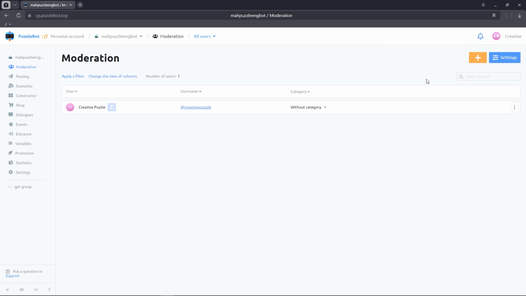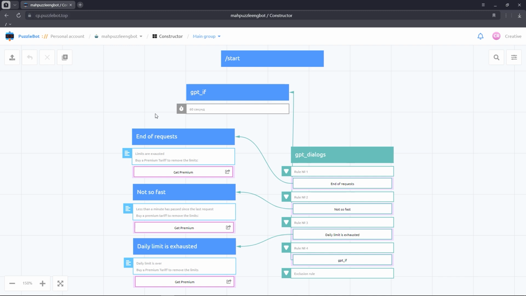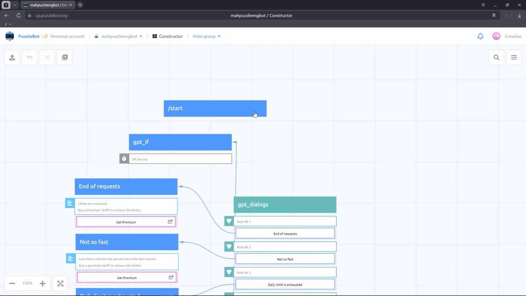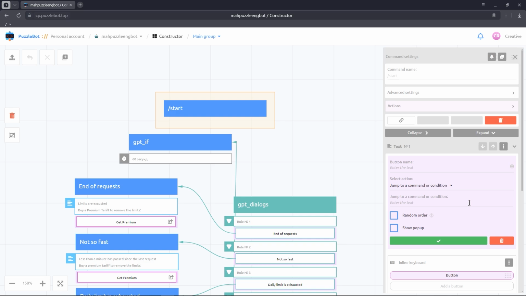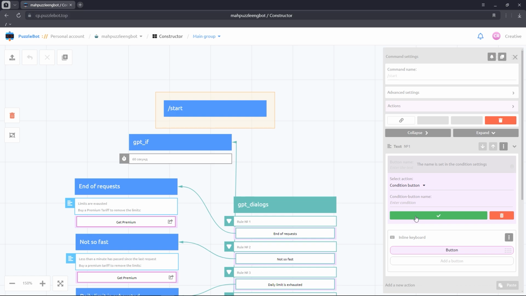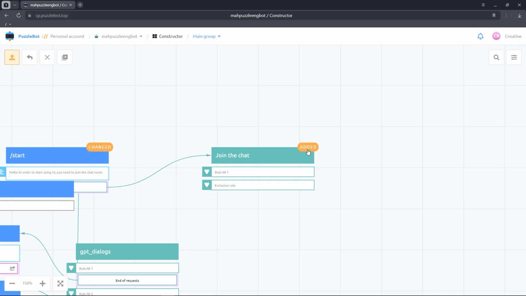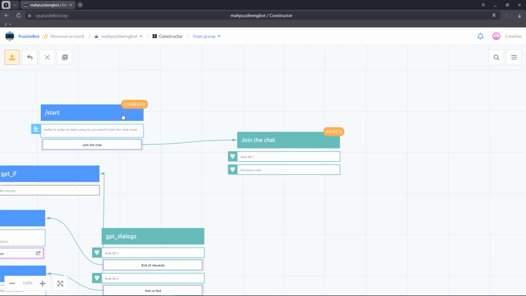Let's go to the Constructor tab. Expand the Start comment. Let's add a text block and write a welcome message. Let's add an inline keyboard. Choose the Condition button action. Let's give a name to the button. We have automatically created a condition button.